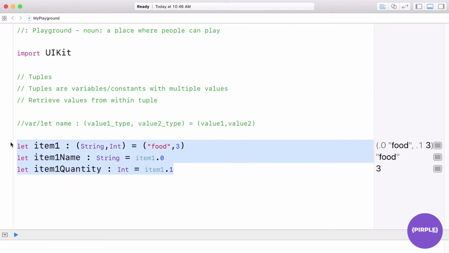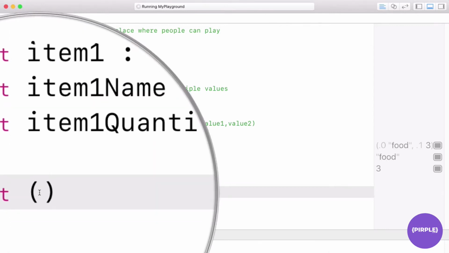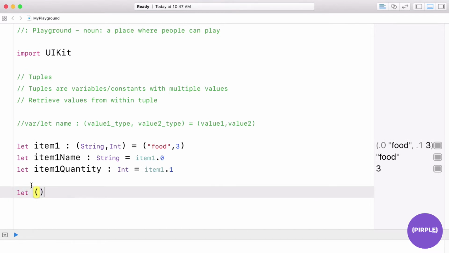Now let's pull out items by assigning them names rather than accessing them by index. So we can do essentially what we're doing here, but all within one line of code. So what we can do is create an additional tuple here. Well, it's not exactly creating a new tuple, it's just a way to pull out the values. So instead of saying item 1 name equals item 1.0, item 1 quantity, item 1.1, we can actually declare the names of the constants we want to use, or variables if we don't want to use constants. And we can do this right within the parentheses here.